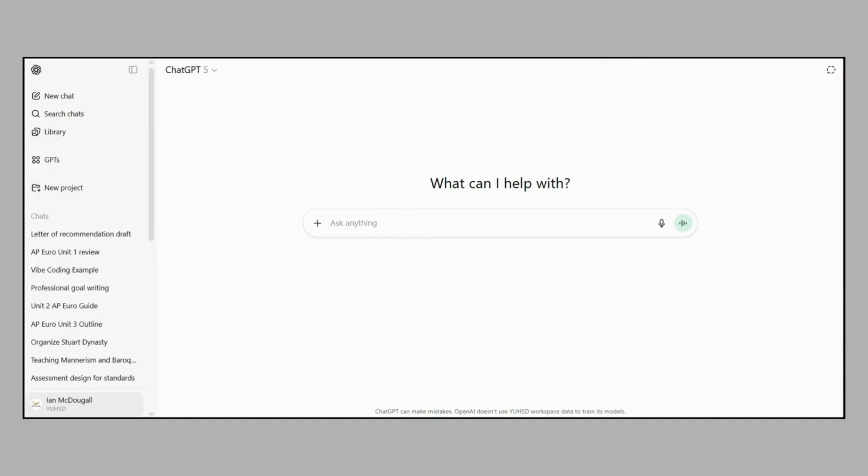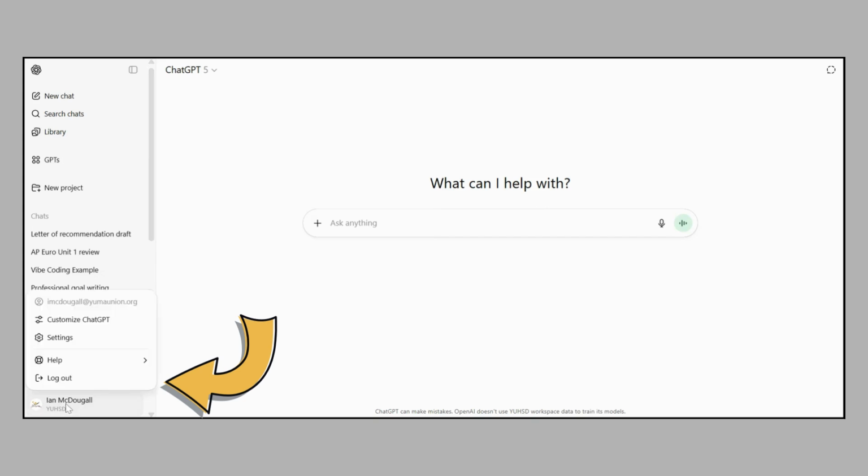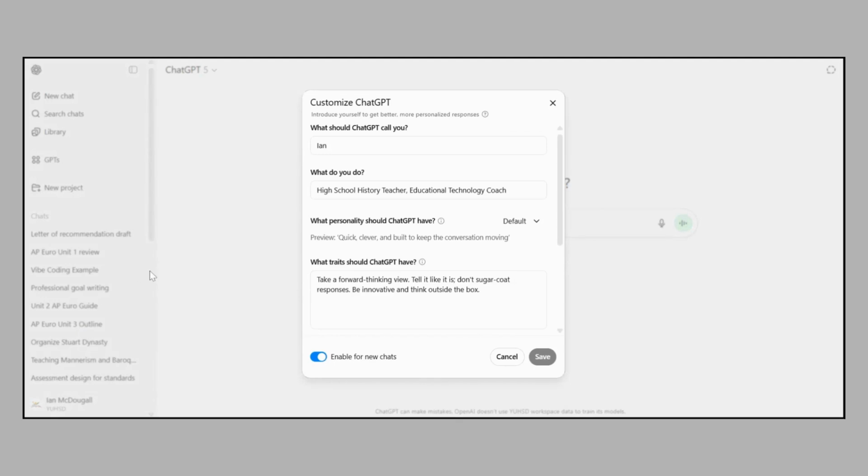In this portion of the video, I'm going to walk you through how you can set up the customization in ChatGPT. To do that, you're going to come down to your name in the lower left corner and click on it, and you will see Customize ChatGPT. When we do that, it's going to give us a pop-up menu with some choices. The very first one is, what should ChatGPT call you? You can see I've just put in my first name, but if you want to put something else, you're more than free to do that.